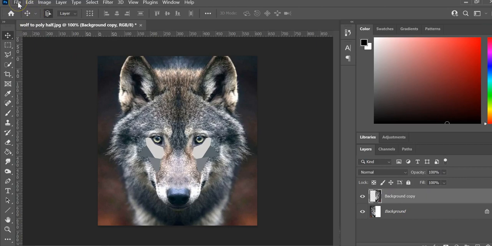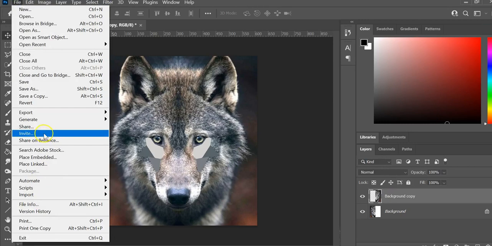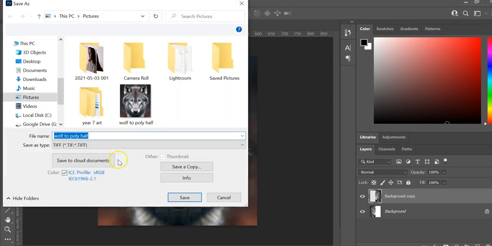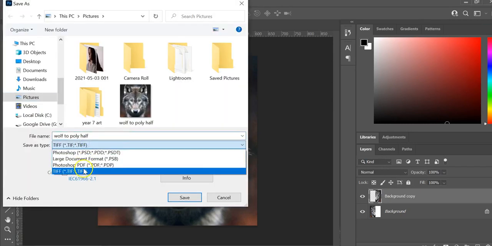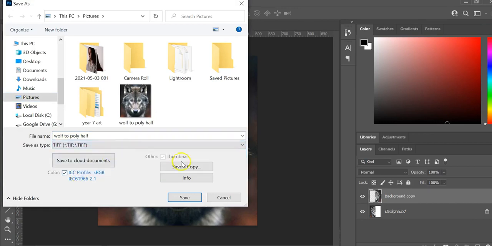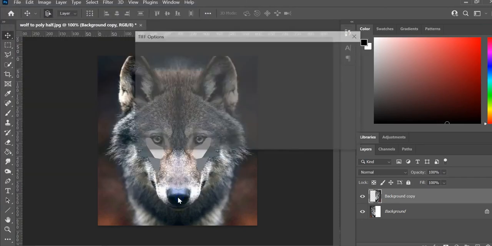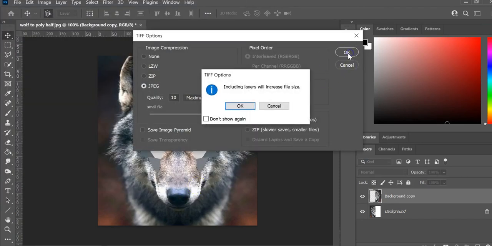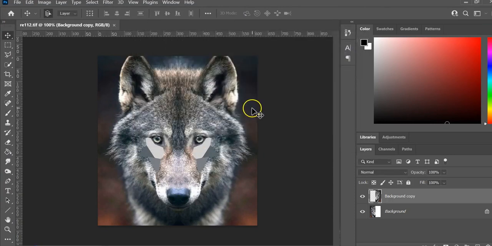Then to save it, you go File, Save As. This particular thing will only let you save it as a TIFF. That's fine, just as long as it's not a Photoshop file. It needs to be a photo. So a TIFF or a JPEG, give it a name, and save it. You just go through these different options, yep, that's fine. And it's saved there. So that's how you do it.